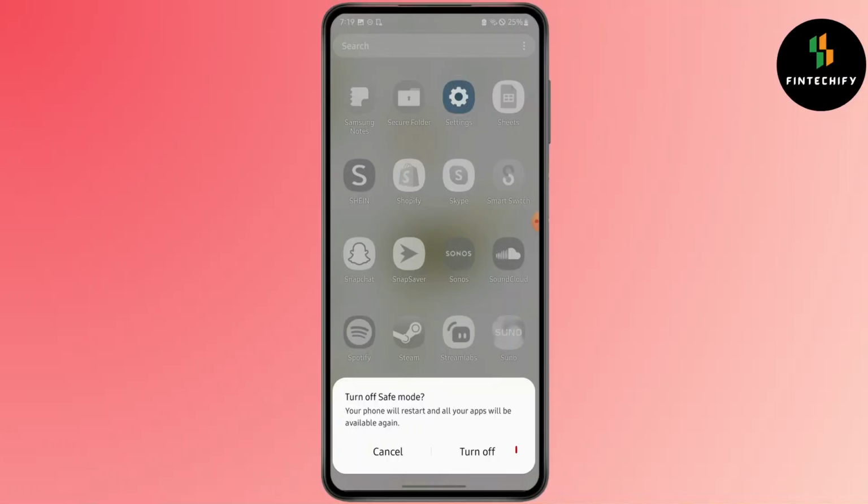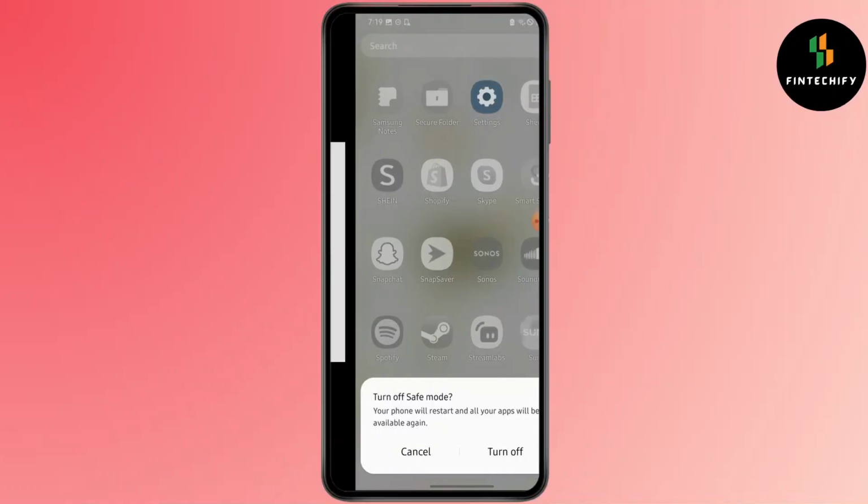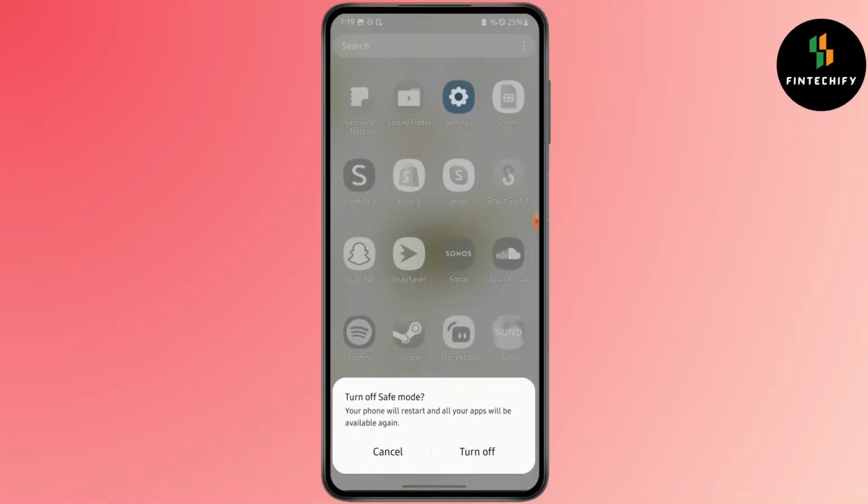It will ask you if you want to turn off safe mode. Simply tap on the turn off button and then your phone will restart, and then all your apps will be available again and your safe mode will be disabled.